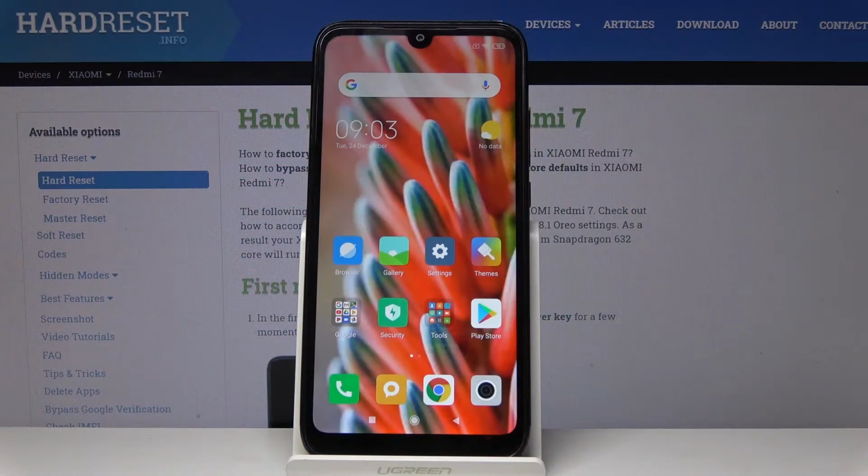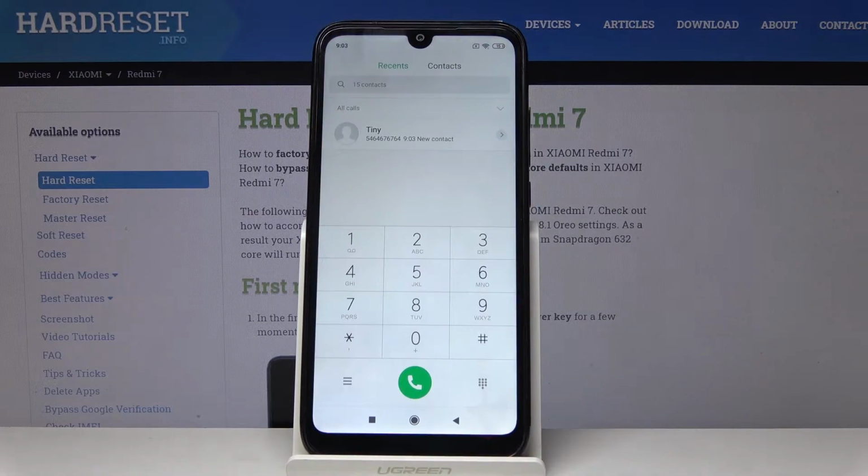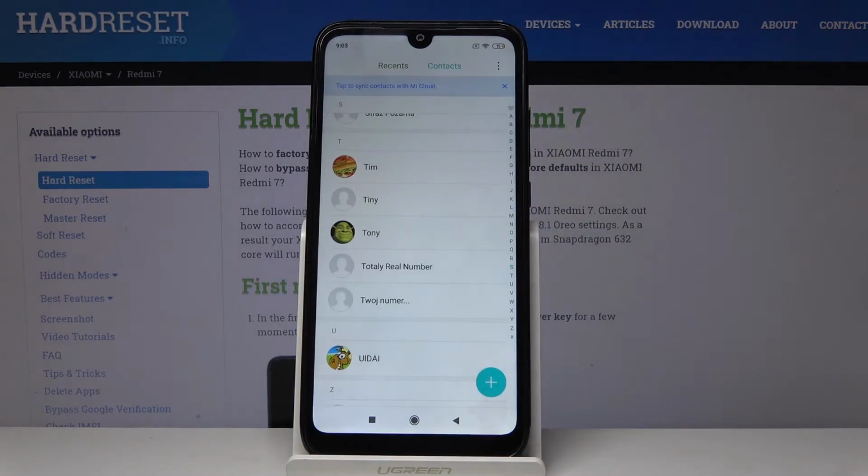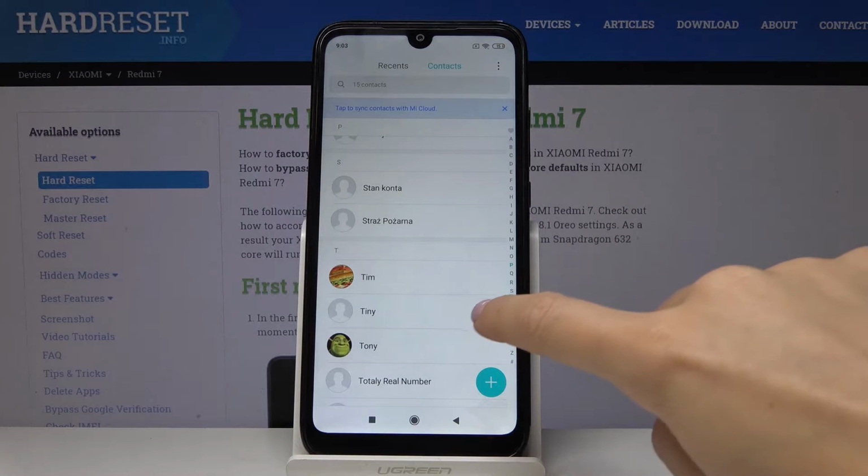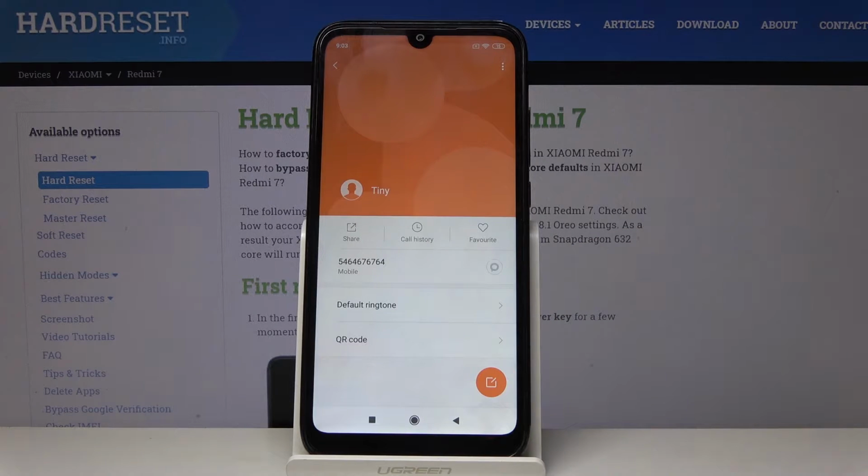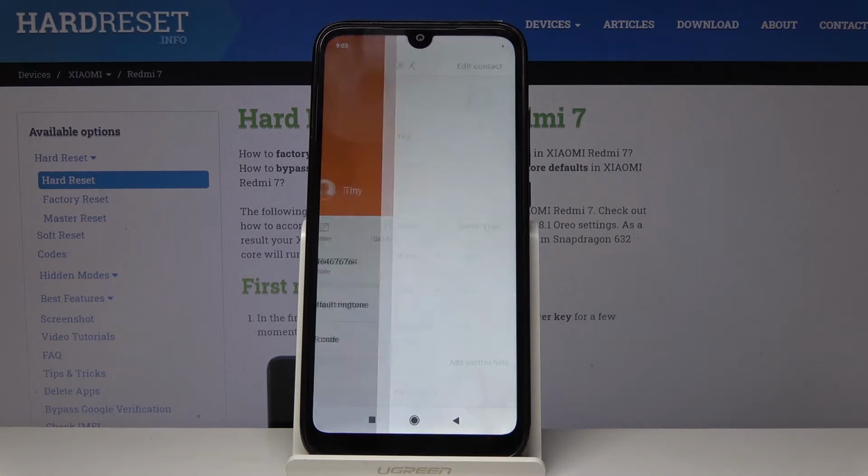Here I've got Xiaomi Redmi 7, and let me show you how to add a profile picture to a contact on the following device. So at first, let's open the phone dialer, then go to the contacts, locate the one that you would like to change the profile picture in, and then click on the edit icon.